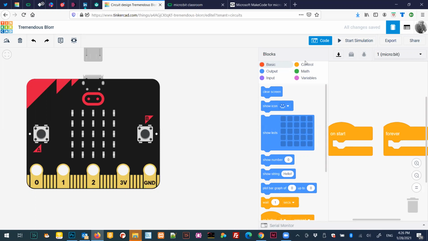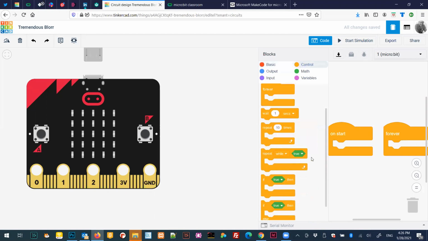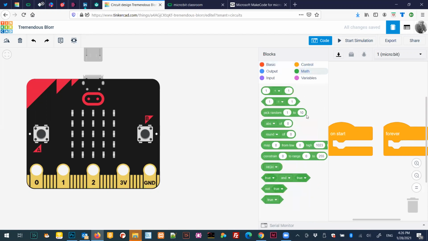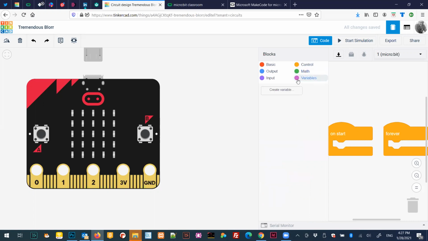So I will continue with the control. As we said, we have the if else, and the math. You have all the blocks to manipulate math operations, the comparison, the pick random number, the absolute of, the round off, and so on. And of course, we have the variables section to go into advanced programming.